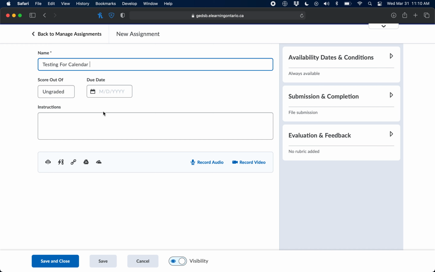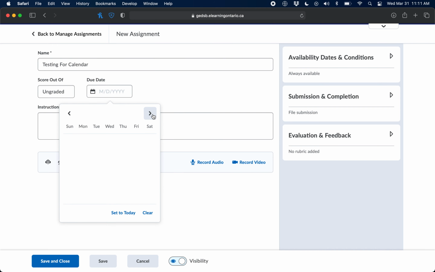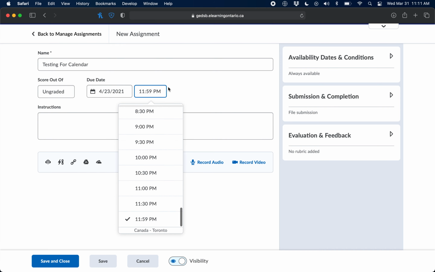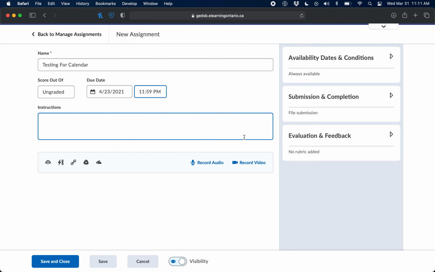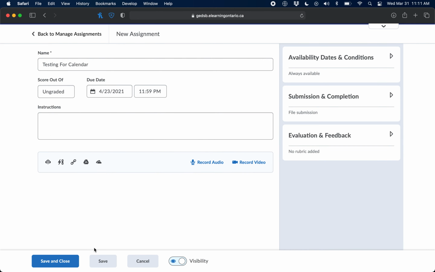What it needs to have is a due date. By having a due date, it will automatically appear in the calendar. You don't have to click any more buttons about appearing in calendars or anything like that for assignments. Just having a due date will have it appear. So let's have this one due on April 23rd. Again, you can pick a particular time, and let's press save and close.